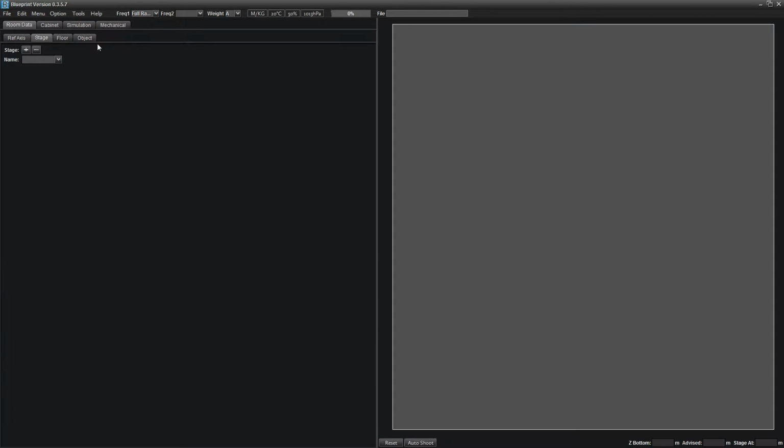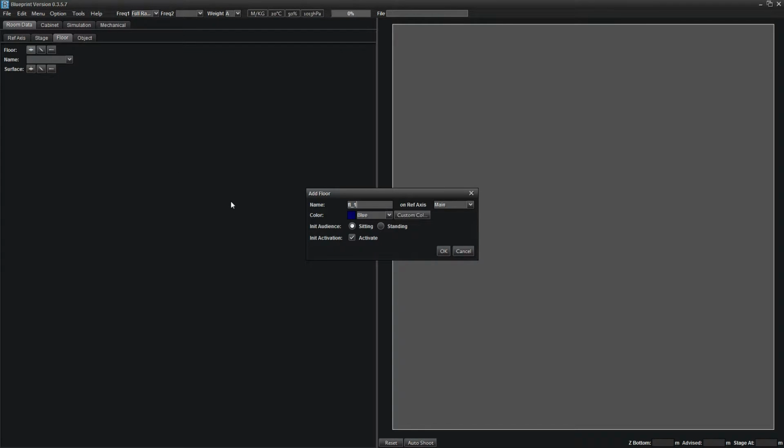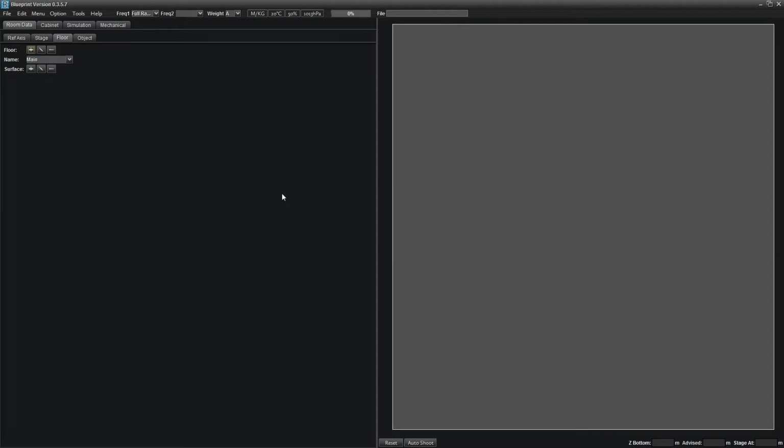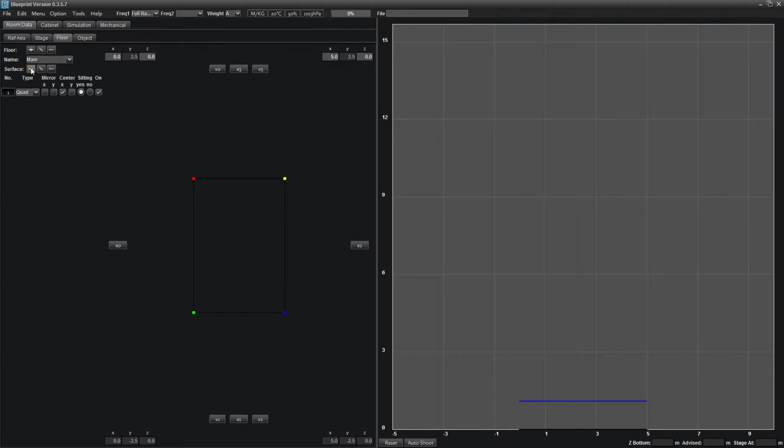In the Room Data tab, select the Floor sub-tab. Create a new floor group by pressing the plus symbol and name your floor. Press OK. Create a new surface within your floor group by pressing the plus symbol next to Surface. Access the 2D calculator either from the Tools drop-down menu or by right-clicking in any of the manual coordinate entry fields.